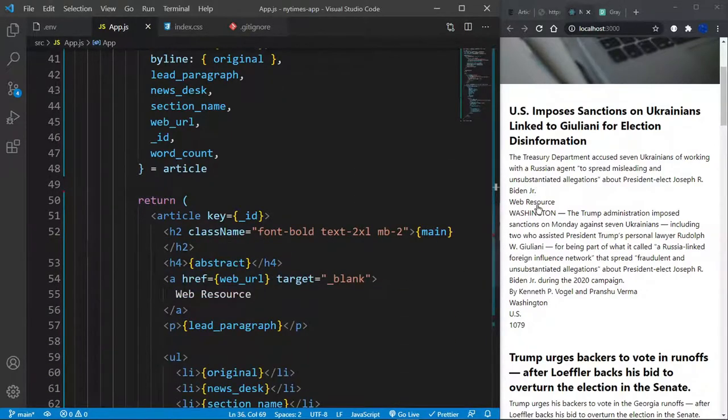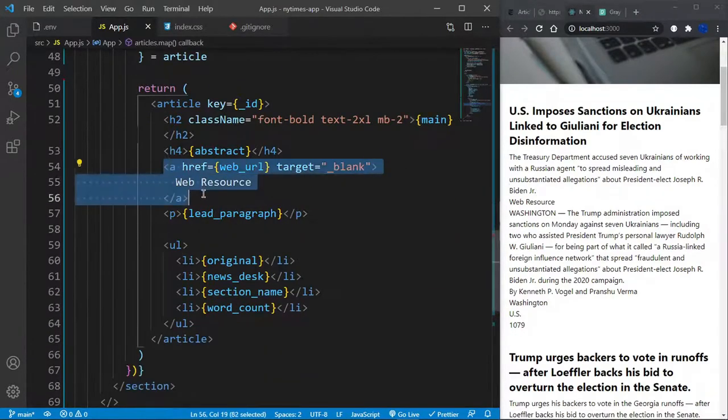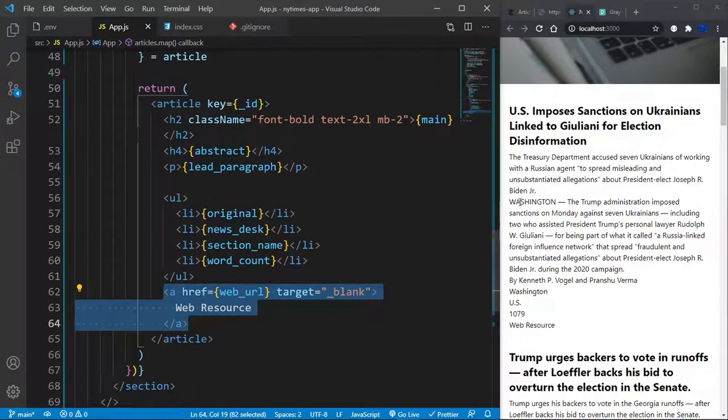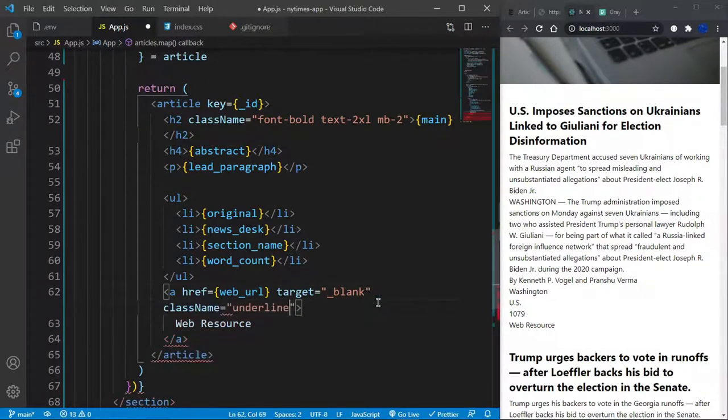Okay, so this web's resource link, I want to push it to the bottom right here. So I'm going to target it, grab this, and just hold down Alt and press the down key to move it down like that. And it should move down right there. And then I'm going to give this a class name of underline so that we know that this is a link.